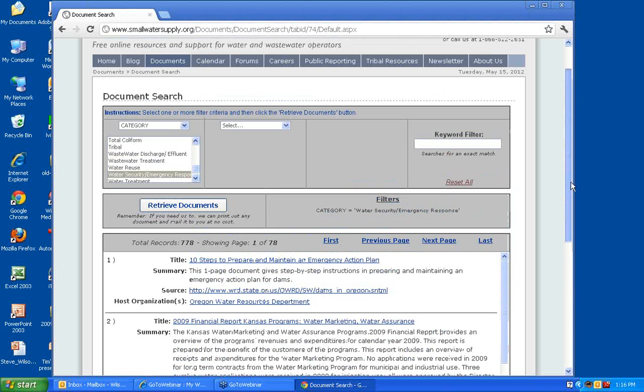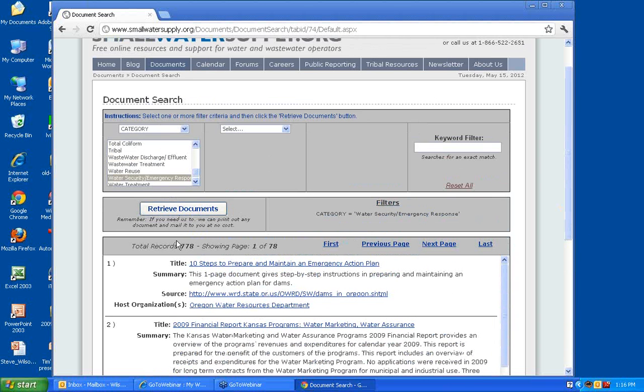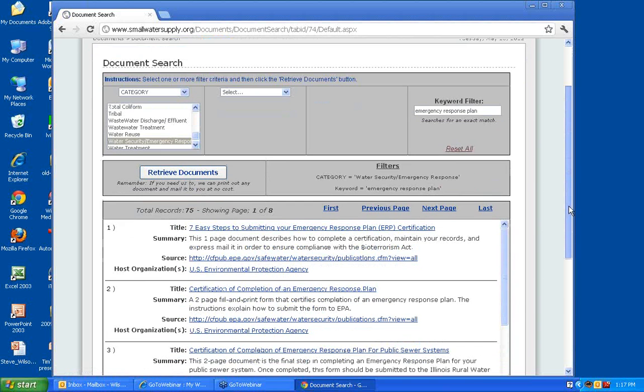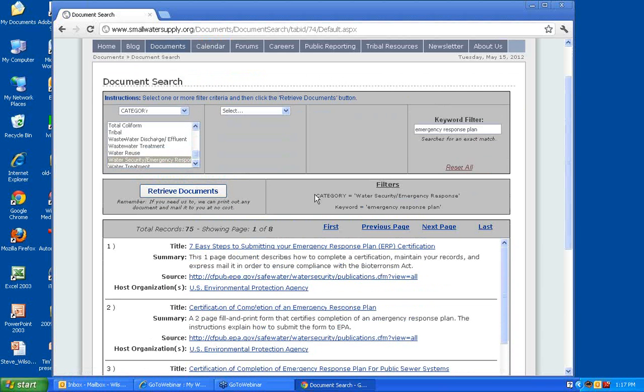Okay, so going back to our example, there's 778 documents. You're not going to look through all of those. So we have this keyword filter. If we type in emergency response plan, what this does is it looks for that exact string of text, either in the title, the summary, or we also have on the back end of our database a set of keywords that are just in the SQL database. And so now if we click on this, we've narrowed it down to 75, which is still quite a few to look through, but we can narrow it down even further.